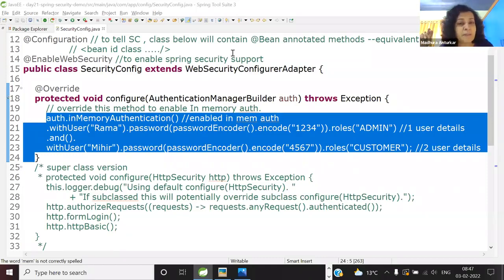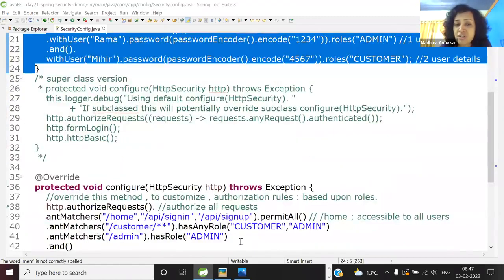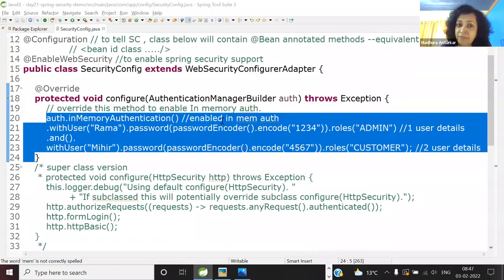Of course, not feasible. Where do you want to store all these details? Answer is in the database. So that is where, now what was the next step we started configuring but did not complete is, replace which part? Authentication, authorization, both or neither? Answer is authentication. Authorization I have done. I wanted to make you comfortable one by one. So this in-memory authentication will be simply replaced by DAO-based authentication.